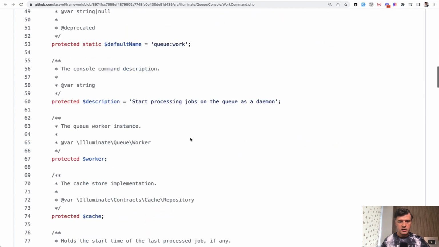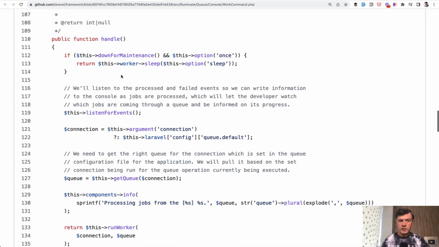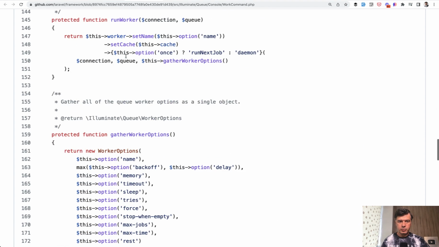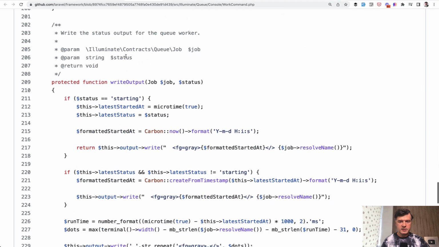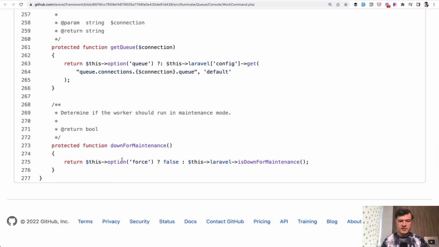What does it mean? If you take a look at the handle of queue:work, it checks downForMaintenance, which means you have run php artisan down. In that scenario, by default, queues shouldn't run. And downForMaintenance is a private or protected method of the same class at the very bottom, from what I remember. Yes, downForMaintenance. And here we have the force. So if we have the force, we force downForMaintenance to be false, which would enable the queue to work even if the maintenance is happening. Otherwise, we check if Laravel is down for maintenance. So that's how queues work with maintenance mode, but you can override that again with force.